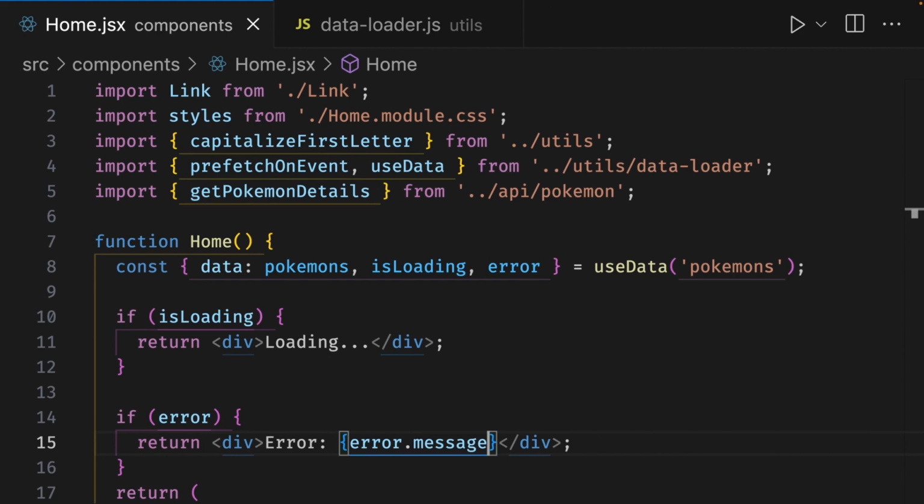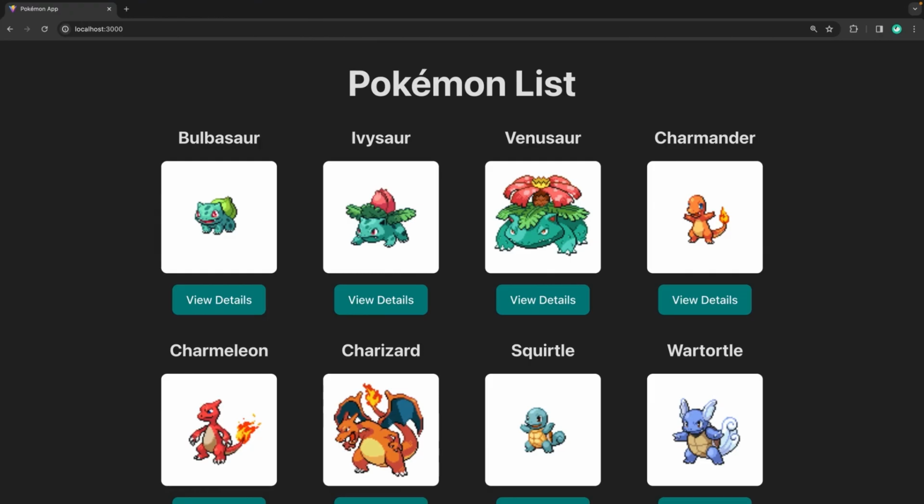Very cool. Now, if we go to the browser and do a hard refresh, so that will be Shift Command R, or Shift Control R if you're on Windows, we can see very briefly that the text loading appears. This means that our loading status is working. But what about our error status? Well, let's go back to the code and update it to try and test that.